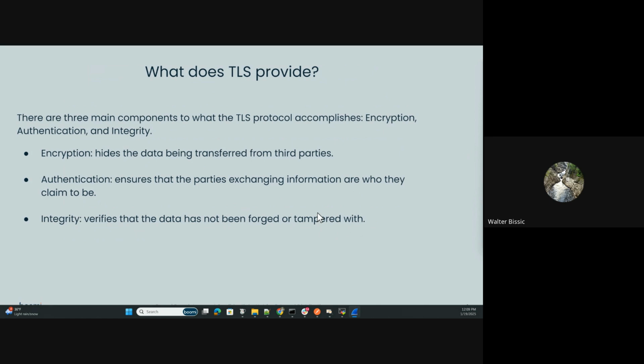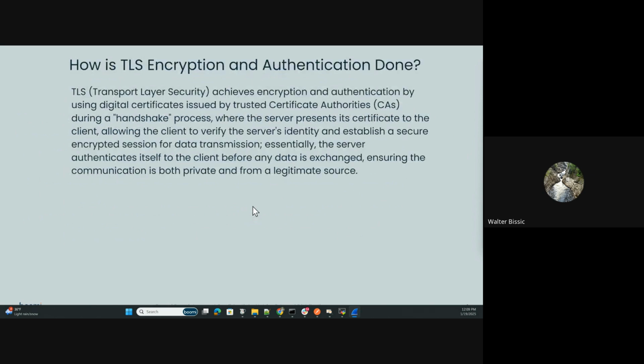It provides also authentication so that the party knows that the service, or the server that it is talking to, is the correct service. And also it allows for data integrity so that nothing can be tampered with during the transmission of the data, which is vital for internet commerce.